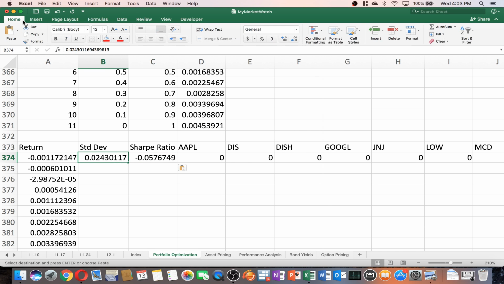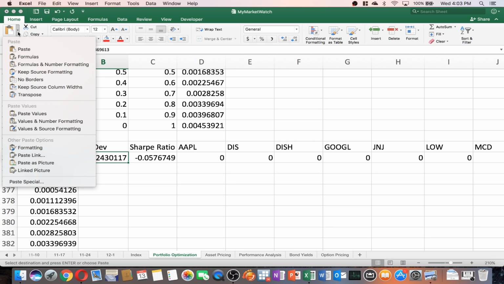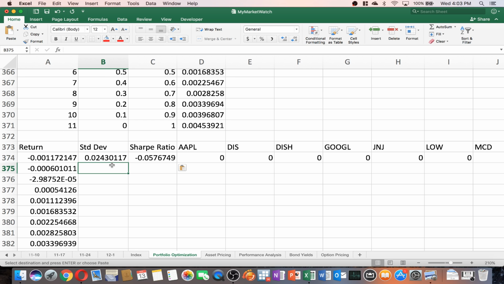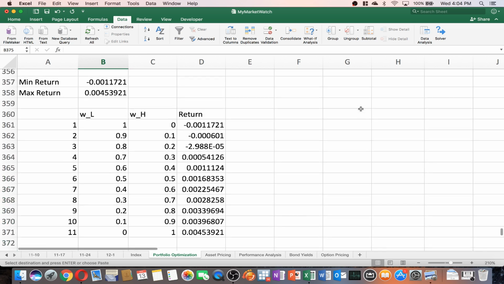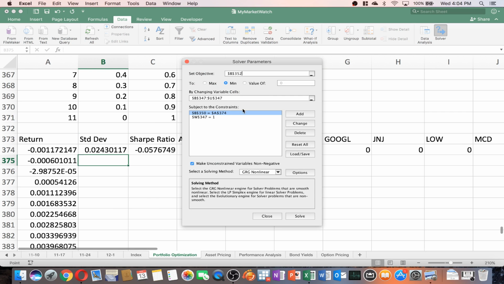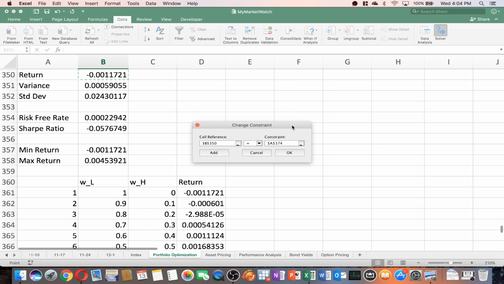Alternatively, if you're not getting the keyboard shortcut to work, you can go to Paste on the Home ribbon and select Values there. Either way works. At this point, we're going to repeat that process a few times. That was one. I want to keep doing that for each of those 11 portfolios. The only change that we have to make is that constraint on the return. The constraint where the return had to equal this return, we're just going to change that to the next one.